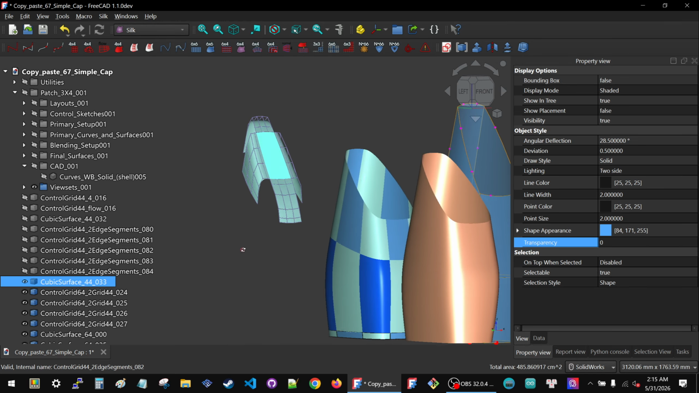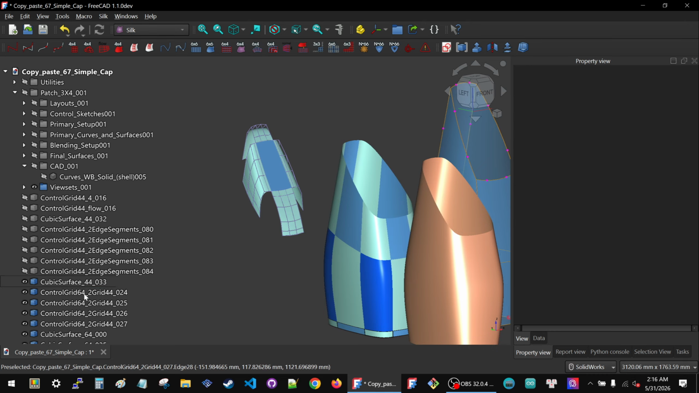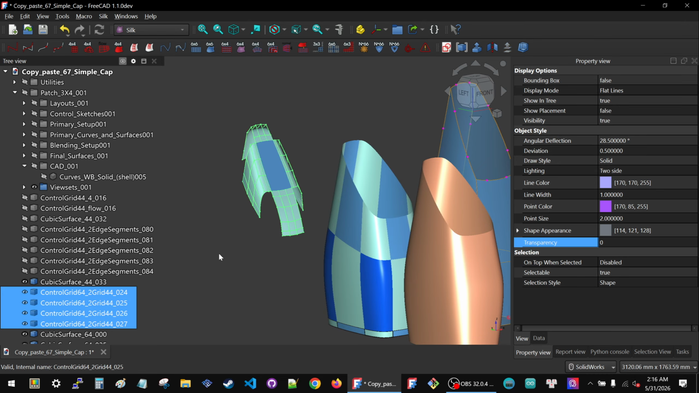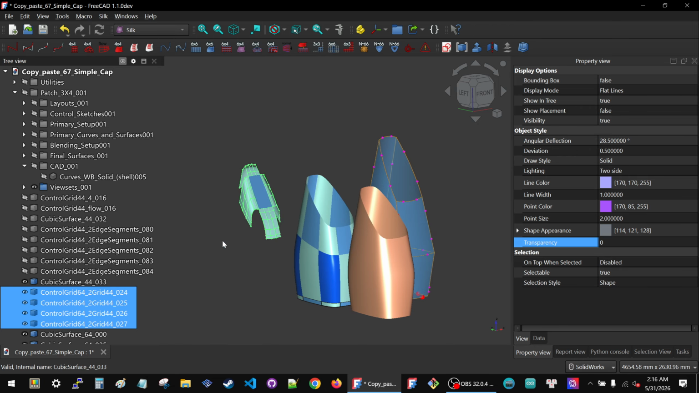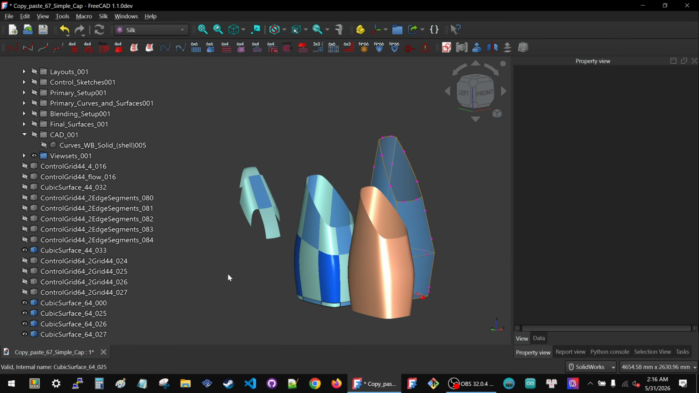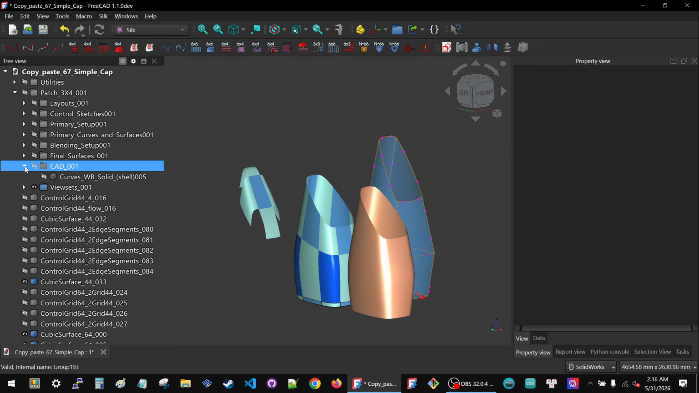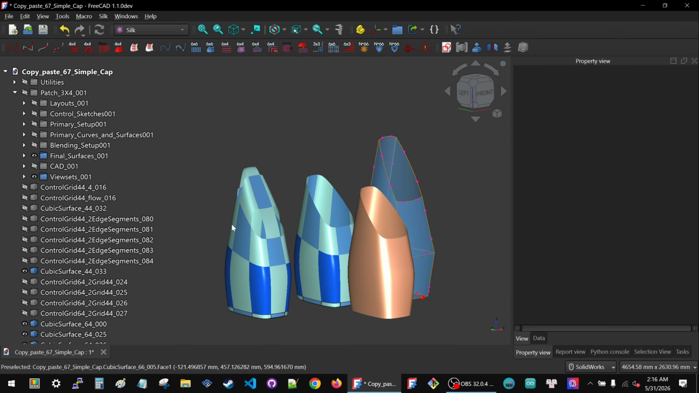Then I recreated the piece of the surface in the center. This is a restored surface. Then I turned on the control grids I already had from the previous modeling, and I joined them in pair with the new ones. And that gave me these control grids. And from those, I made these cubic surfaces. To finish this up, I will turn on my previous final surfaces.